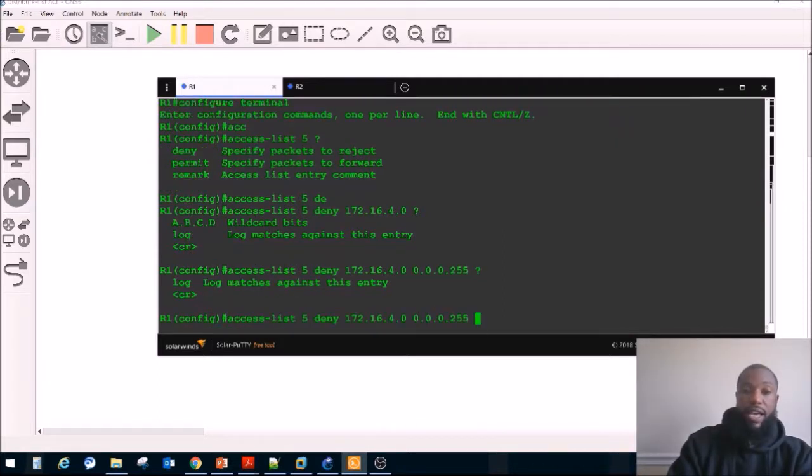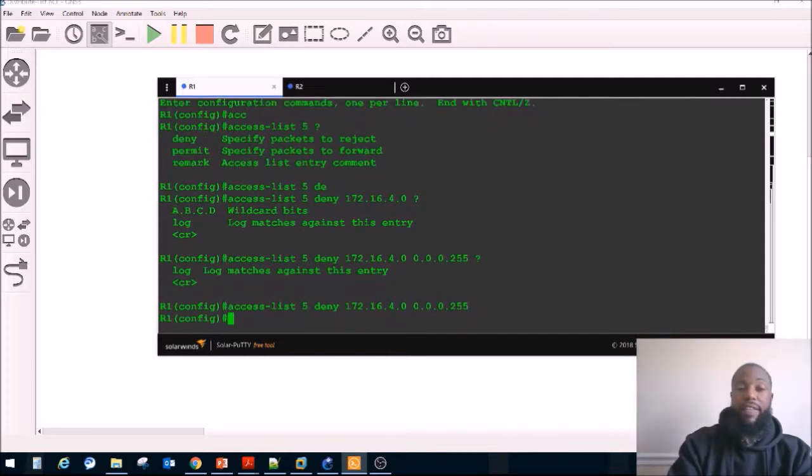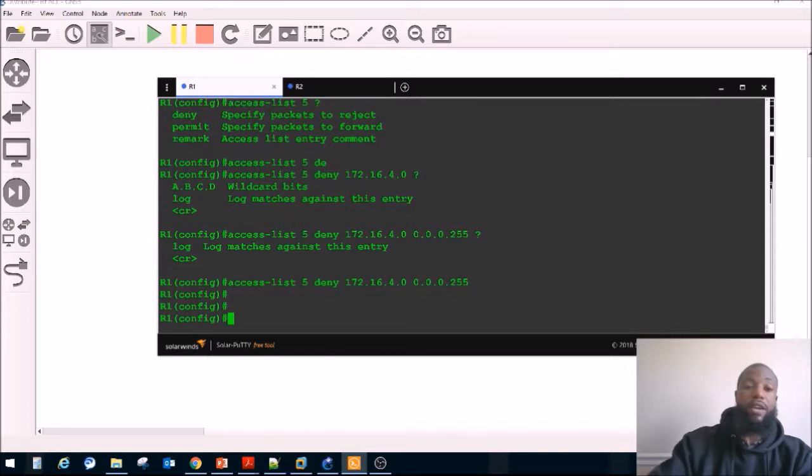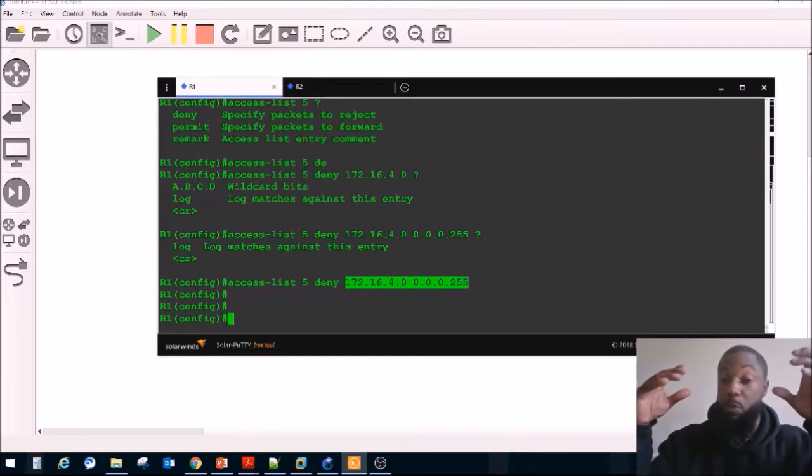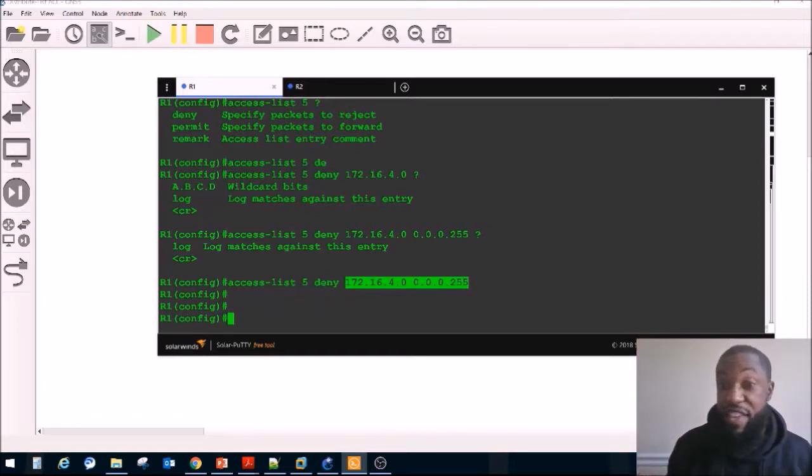And then after that, we're not going to log any entries because I don't want to make this too messy. So we created that access list, right? Let's go ahead and create. We need to also specify, we're saying we're denying this. But remember, there's an implicit deny at the end. So basically, we're saying deny this, deny everything else.